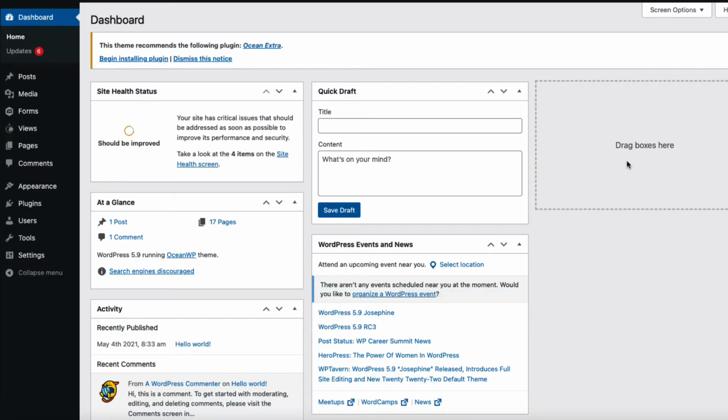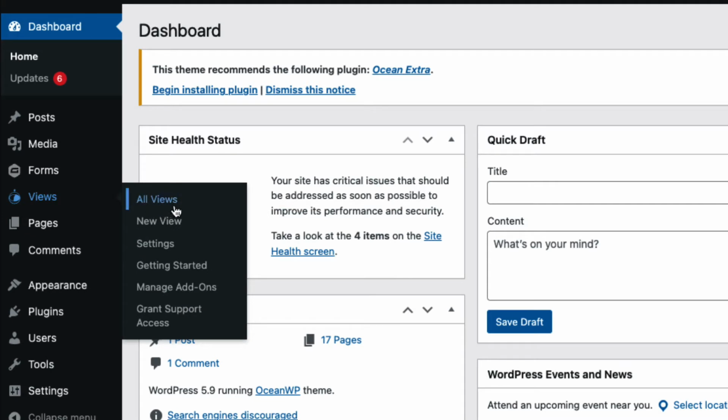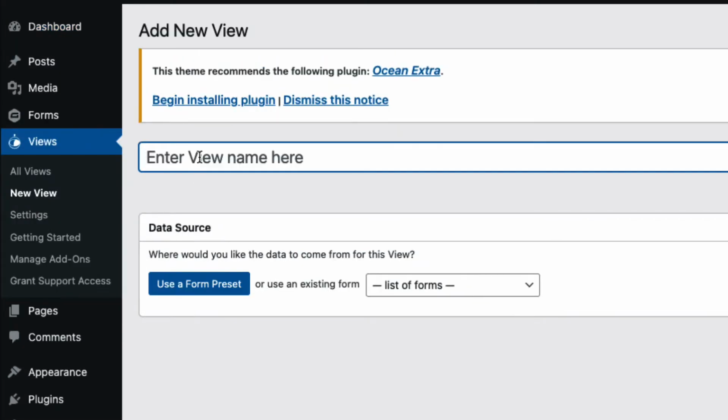Okay, so the first thing we're going to do is create a new view, and we can do that by hovering over views and then clicking new view. Alright, so the first thing you're going to want to do is give your view a name, and then you need to choose a data source. So the data source tells your view where to pull information from for displaying on the front end.